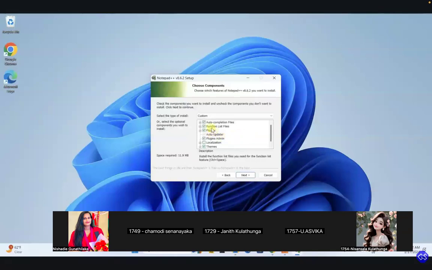So you can see plugins, then functional list file, everything, auto completion files. So these are like the most important thing, right? So you need to keep everything default. Do not change anything. Just simply click on next.